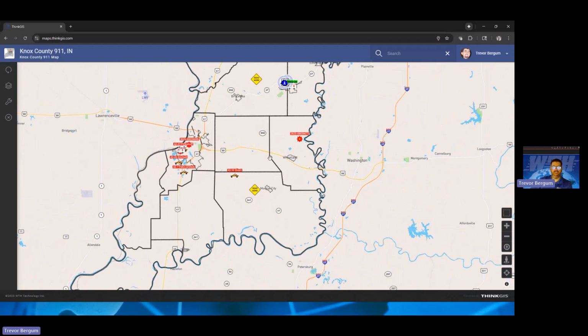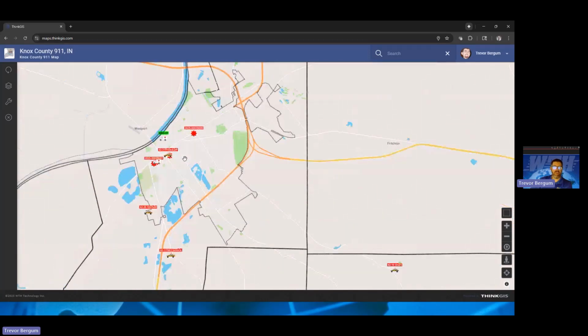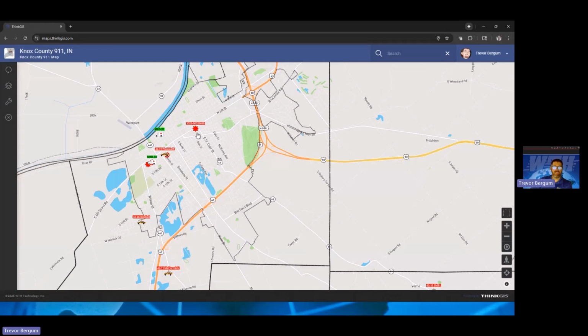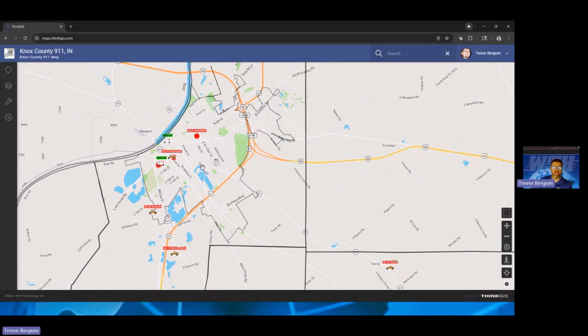So as things happen, some of these will go away. You may see, while we're working here, an icon drop or pop off as we're looking at data going there.